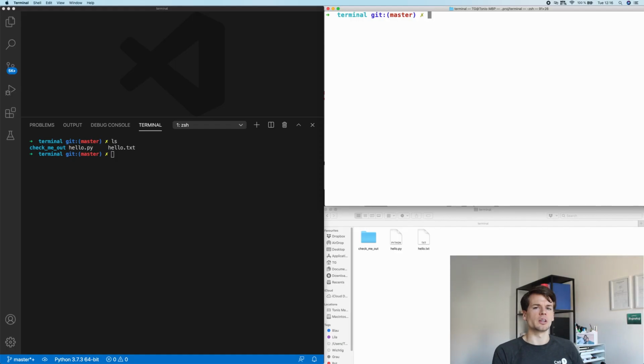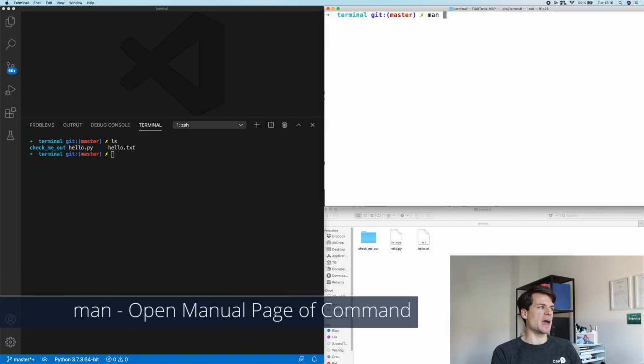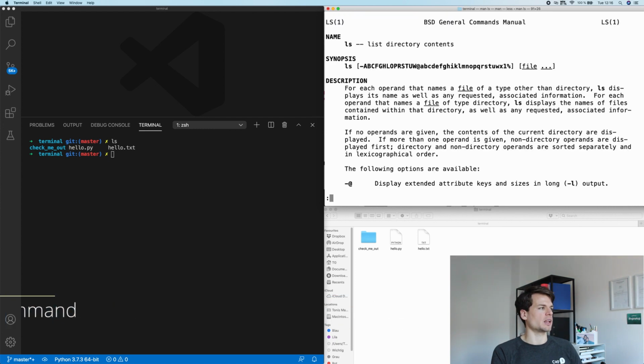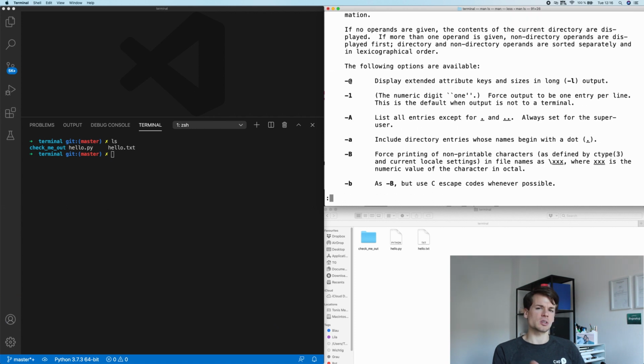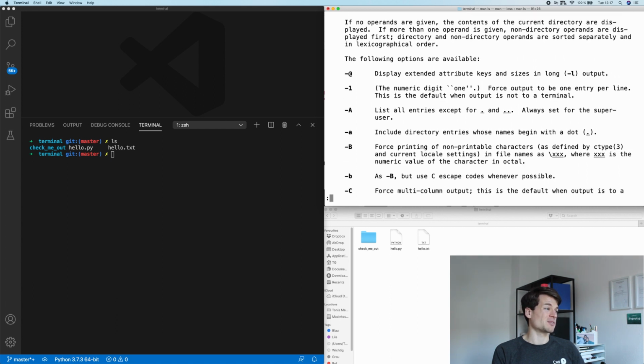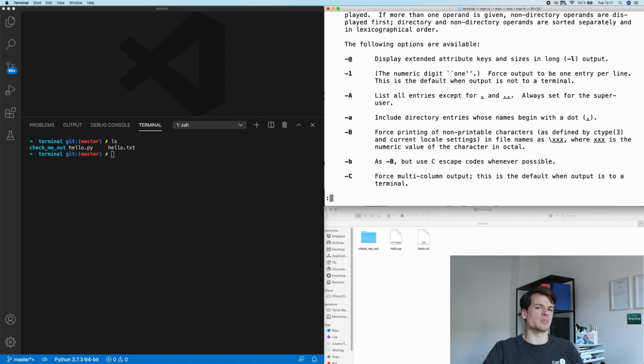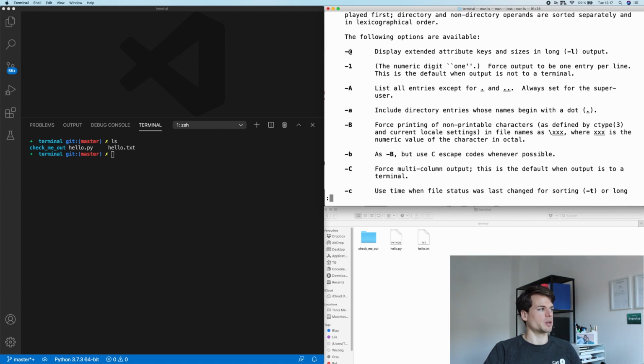In order to understand a little bit more about the ls command, we can do a man search, and a man search just opens man pages, the manual pages of that specific command. So let's do man ls here, and then we can get an explanation and some information about the command. This is Linux and macOS specific. Windows users might have a different way. I'm not really sure about that, but in the worst case, just Google it and you'll find the same explanations.